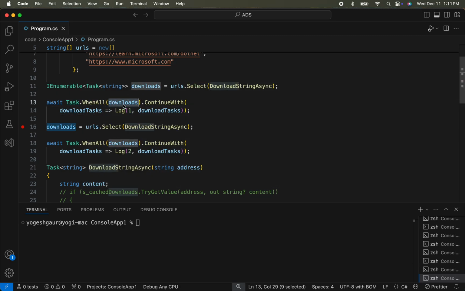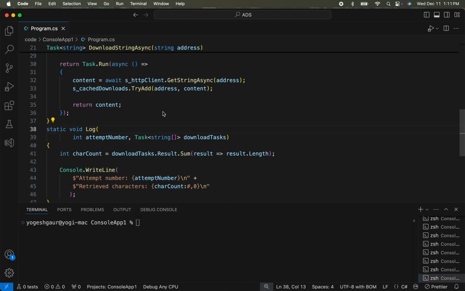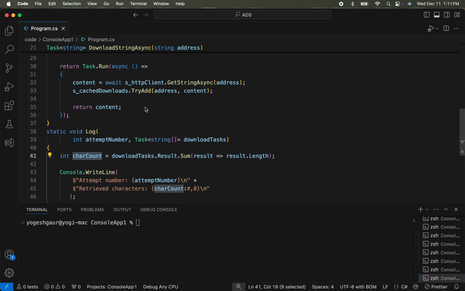So downloads was this one, right? These are all the tasks, two tasks, one for each of the URLs, and we'll ContinueWith and create something called downloadTask. The parameter is going as downloadTasks, and we will just log that information. So this ContinueWith is just logging the information. The first parameter is the attempt number, and the second is those task strings we got. We will get the result of those tasks and sum them up, and that will be the result length. That's what this is doing, and we'll print the character count and the attempt number as a log.